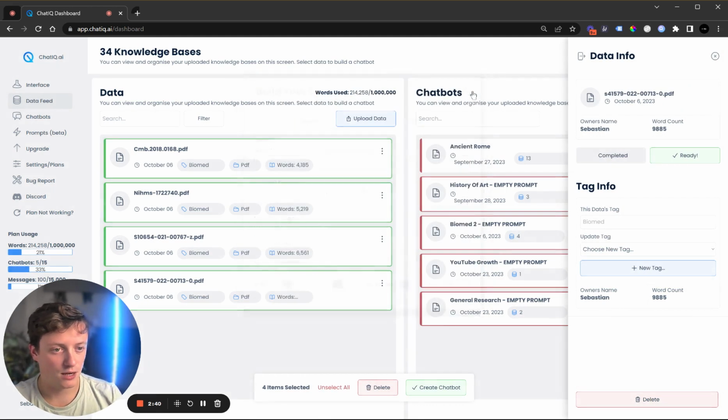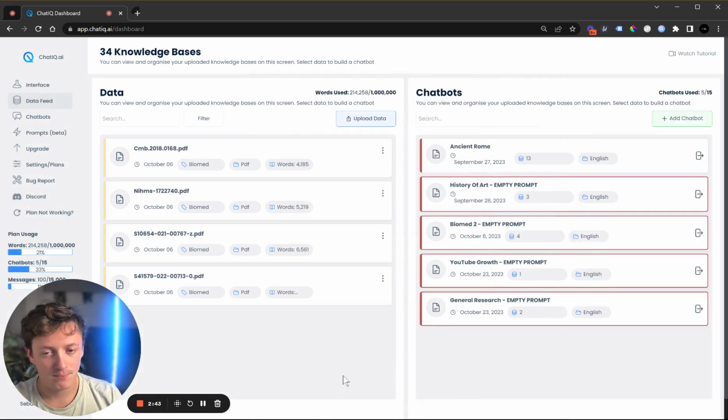I'm going to go through the build the chatbot again in a second in the next video. But that is how you actually get your chatbots set up with a custom prompt to make sure that you can actually build. That is how you create your first prompt, so you can actually now build a chatbot.